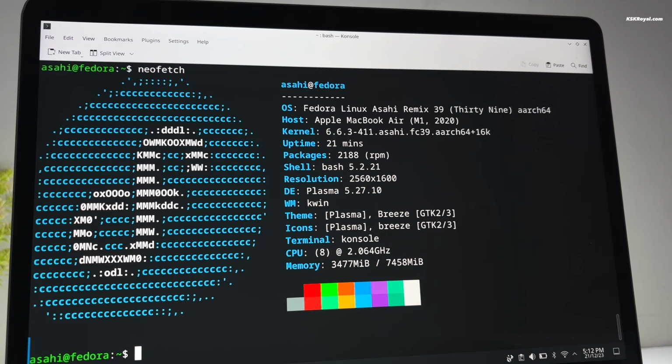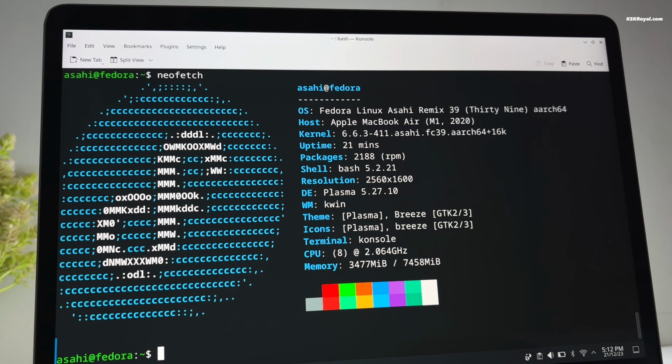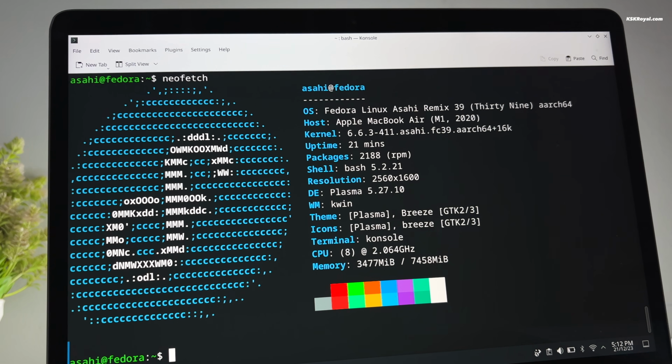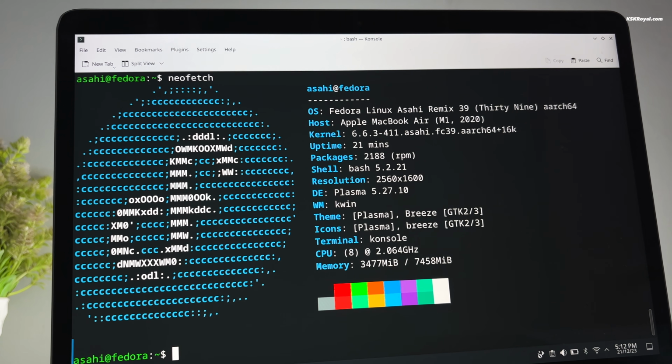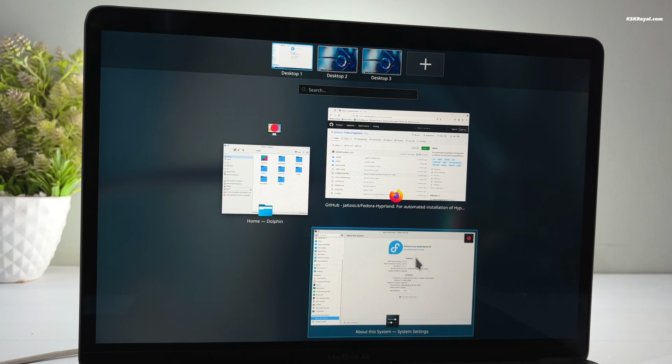To install Hyprland on M1 or M2 Macs, make sure you have a fresh copy of Fedora Asahi Remix installed. I recommend installing Fedora Asahi Remix with a Plasma desktop. Check out the video link in the description that guides you through the step-by-step installation of Fedora Asahi Remix on Apple Silicon Mac.